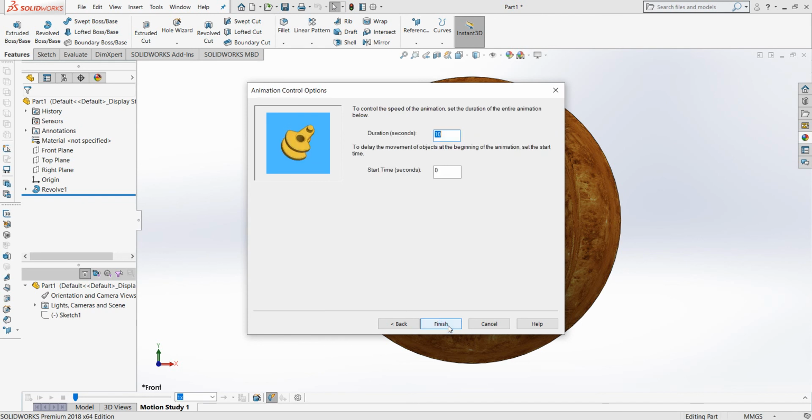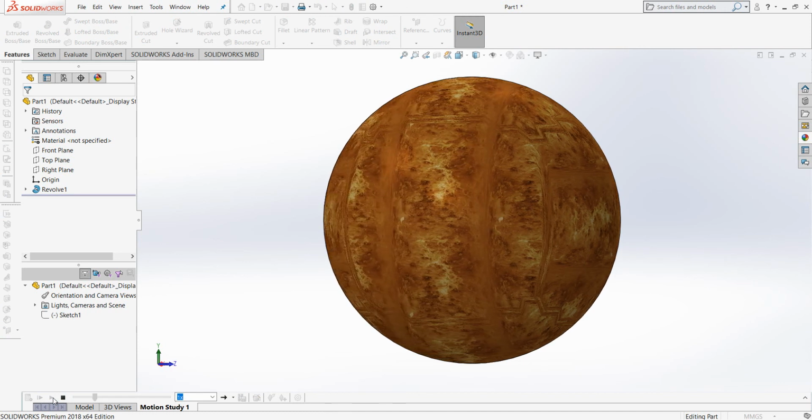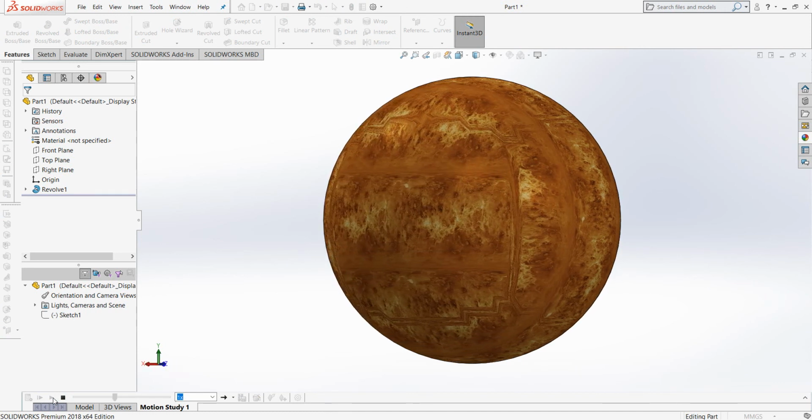Number of rotations, you can change these vectors to whatever the value you need, and then click finish, and it'll add the motion. And when you click play, you can get the animation going.